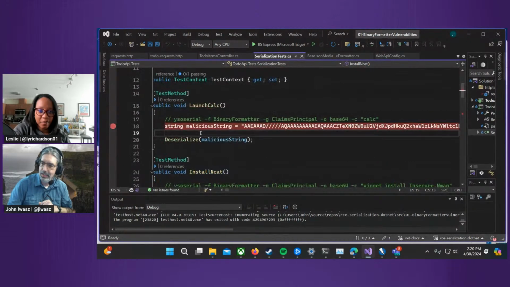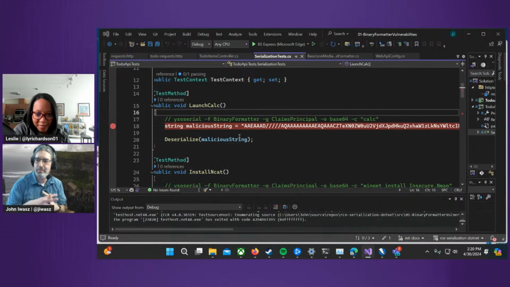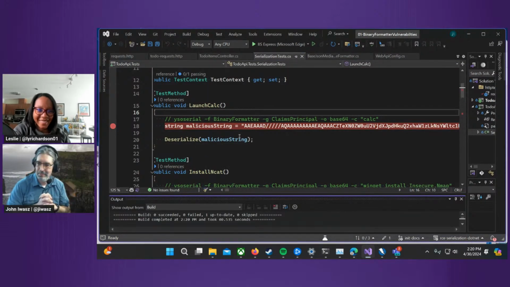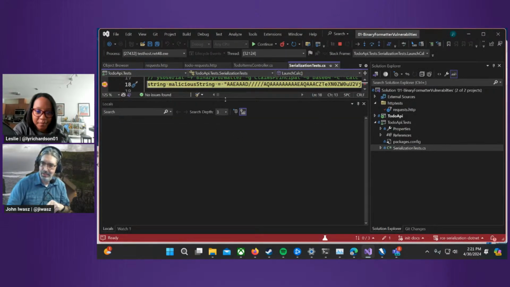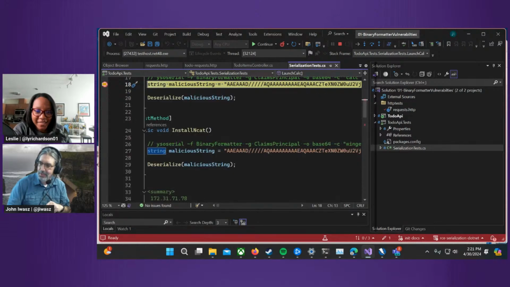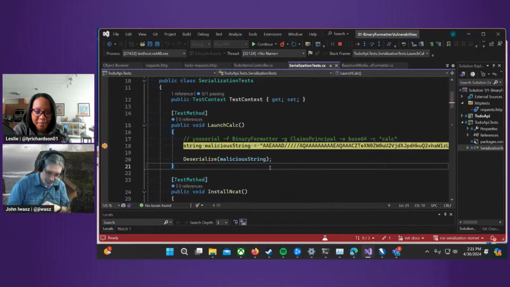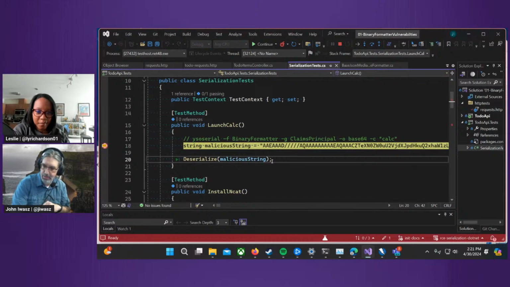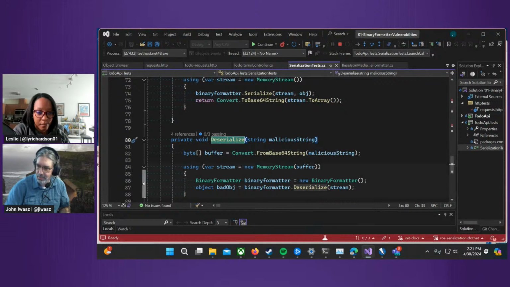Oh, there we are. It's not debugging. Let's do this one. Start small. Pardon the screen crunch there, but normally I'm at a much smaller font size. All right. Set breakpoint and deserialize and just let it run.